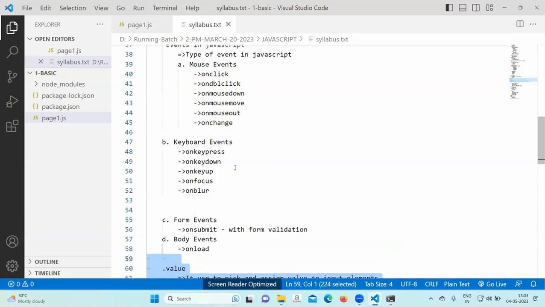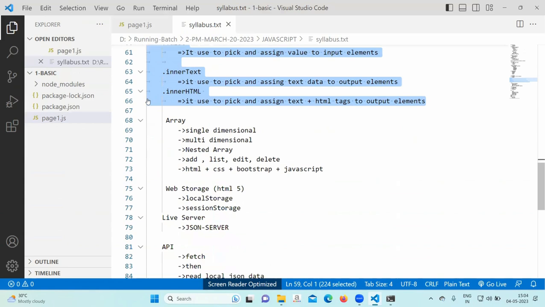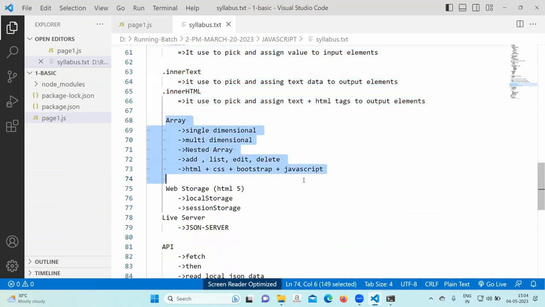Okay. Next, after finishing this part, you will enter again under the array. Inside the array we will have single dimensional, multi-dimensional, array of object, nested array. There HTML, CSS, Bootstrap all will come. We have to combine them together and then we need to develop something.